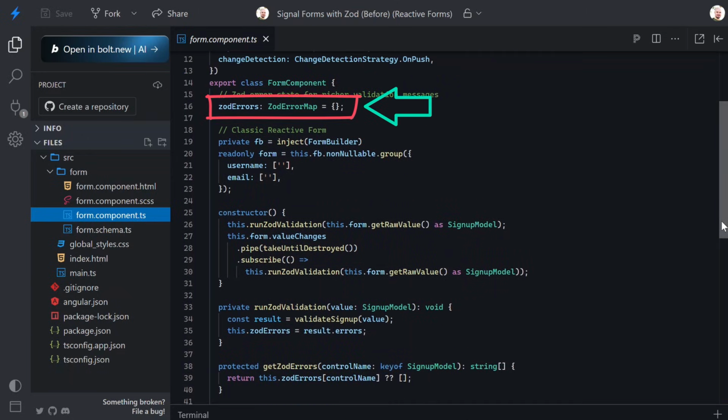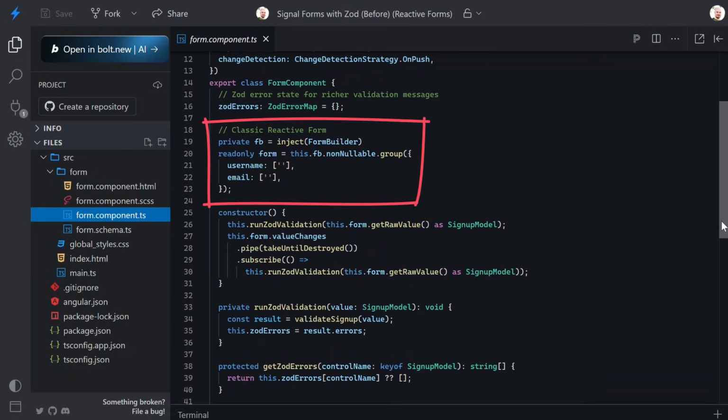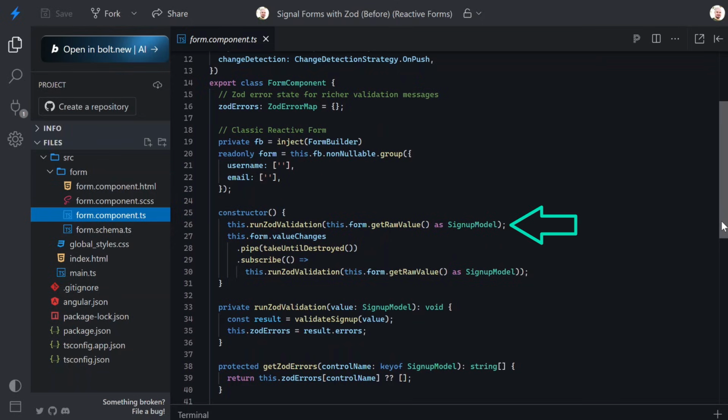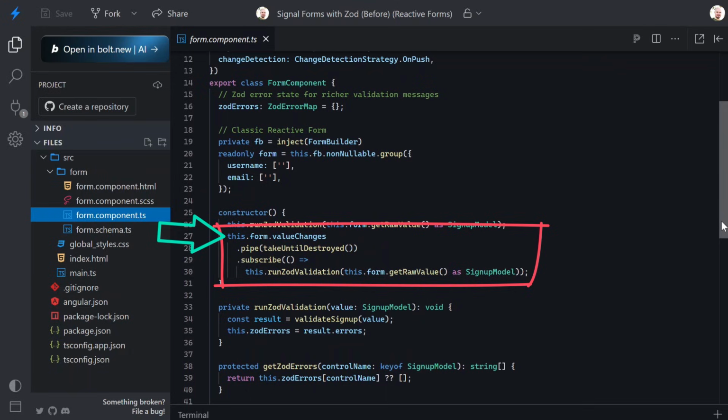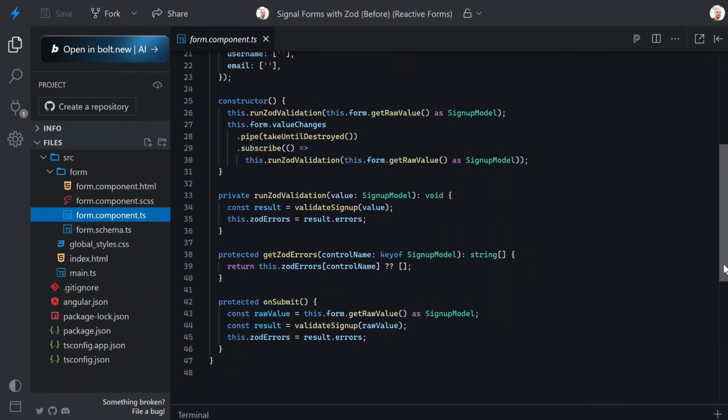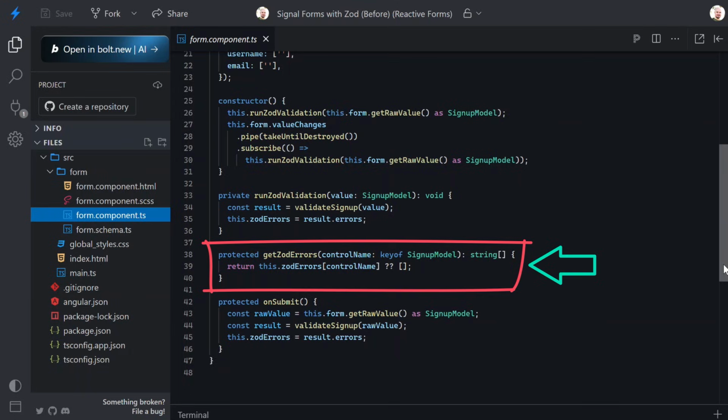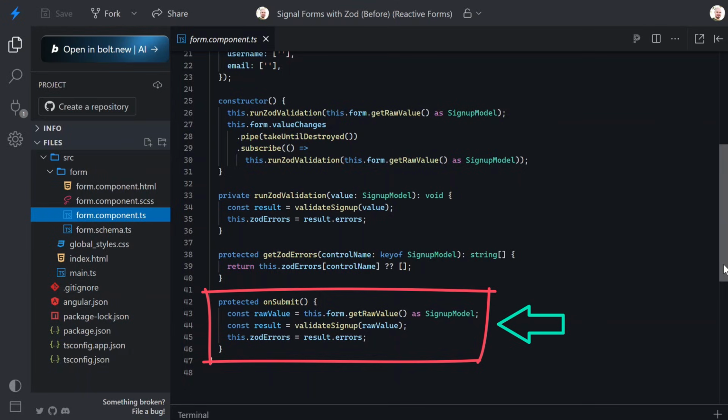First, we have this Zod errors object. This stores all the messages coming back from Zod. Below that, we create our Reactive Form using the Form Builder with 2 controls, username and email. Inside the constructor, we immediately run Zod once for the initial state. Then we subscribe to value changes, which means every time the user types, Zod reruns and updates the error map in real time. We also have the getZodErrors helper we saw in the template. It just returns the message array for a specific field. And finally, we have the onSubmit function where we run validate signup one more time as a final safety check before submitting real data.